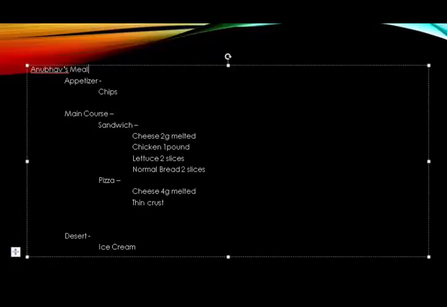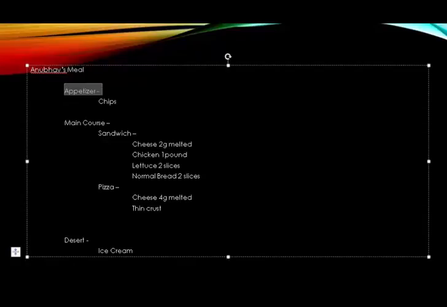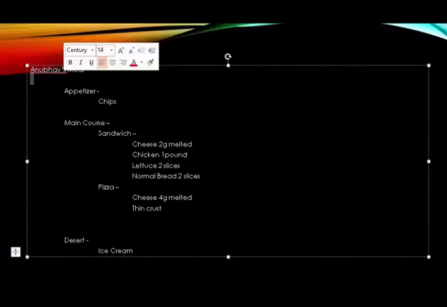First, the waitress would come to you asking for appetizers. Actually, let's start all the way from the beginning. We start with Anubhav's meal. We make it. The waitress asks you what you want for your appetizer. You say you want chips. You get your chips.